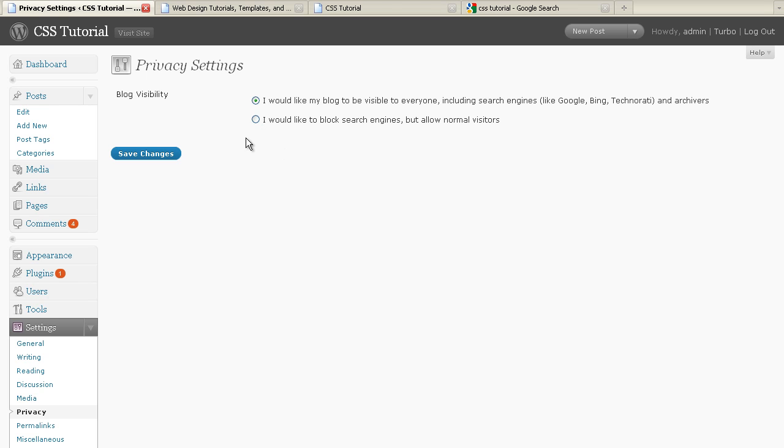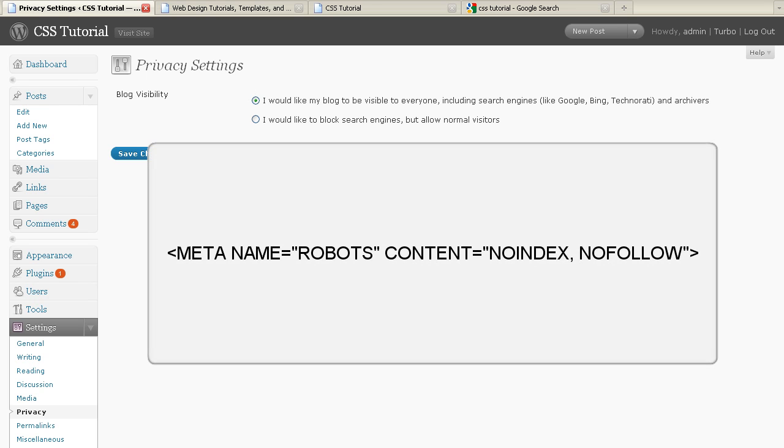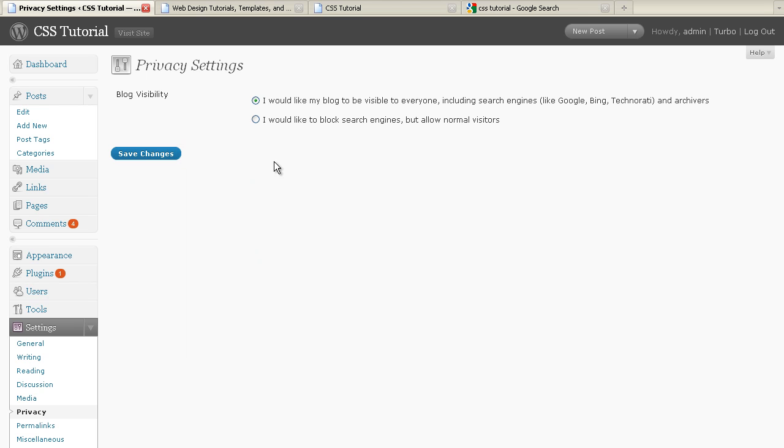And what happened is that WordPress embedded the no follow attribute within the header of every page in the site. And the no follow attribute is a meta tag, and that's something that basically gives extra information to the browsers. Anyhow, the meta tag told all the search engines to not index and visit any of the pages within the site. So that explained the sudden drop off of traffic to CSSTutorial.net.